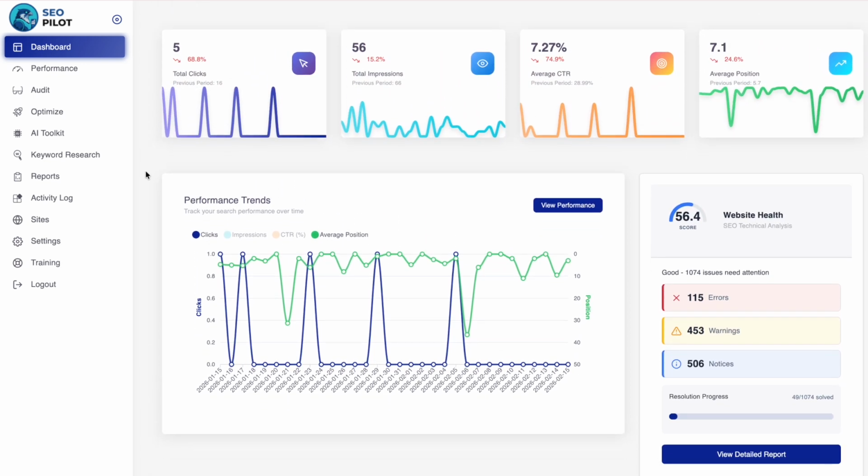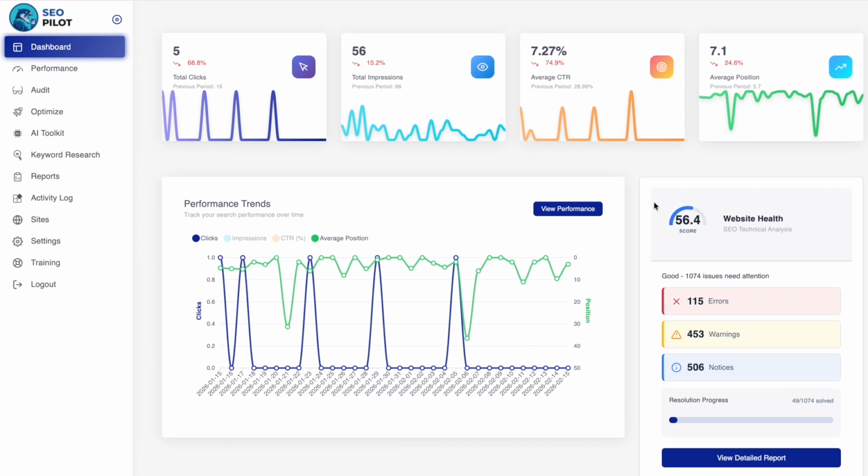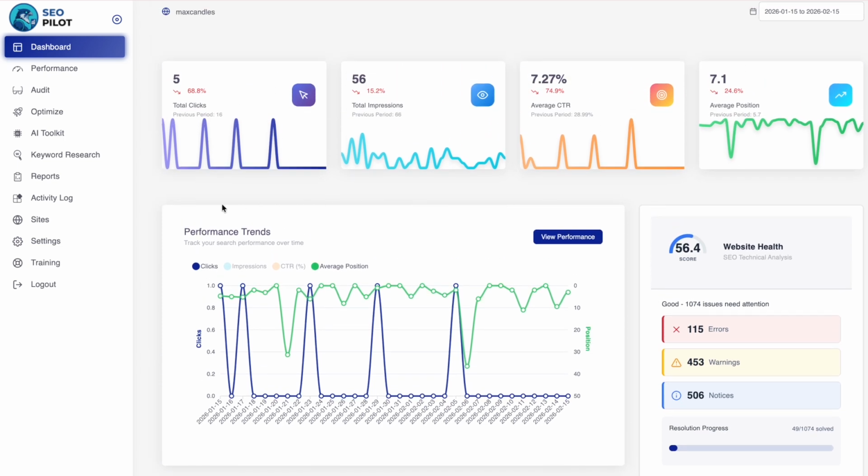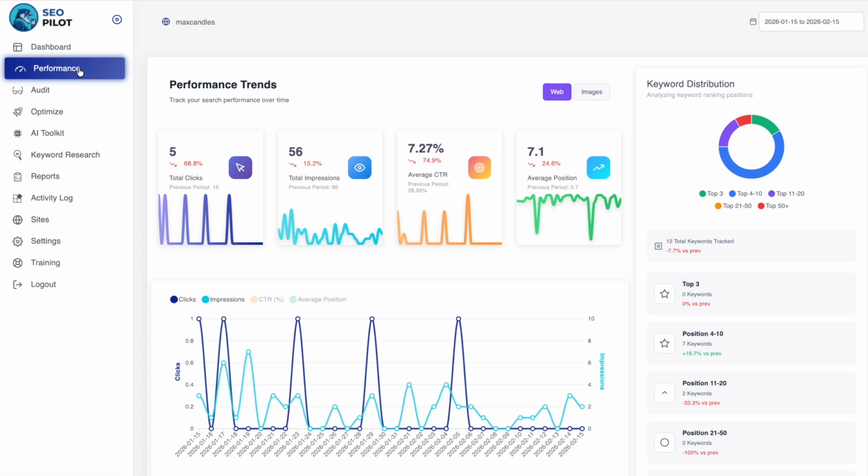And now, to summarize everything we've seen in the dashboard. You've learned how to read the key metrics, trends, and health indicators, and how to move from observation to action. The dashboard gives you clarity. The Performance module gives you depth. This wraps up the dashboard deep dive. Next, we'll move into the Performance module, where we'll analyze ranking and traffic trends in greater detail. Use the left navigation to access Performance, Audit, Optimize, or Reports whenever you're ready to dive deeper.